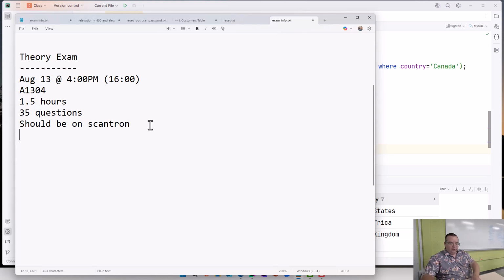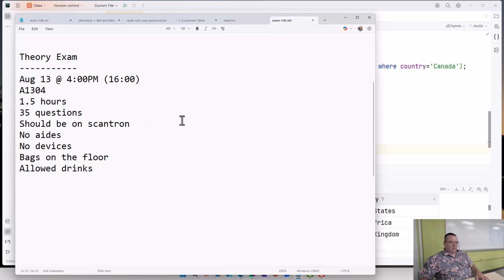But anyways, the usual: no aids, no devices, bags go on the floor, put your stuff away kind of thing, the usual. You're allowed drinks within reason.